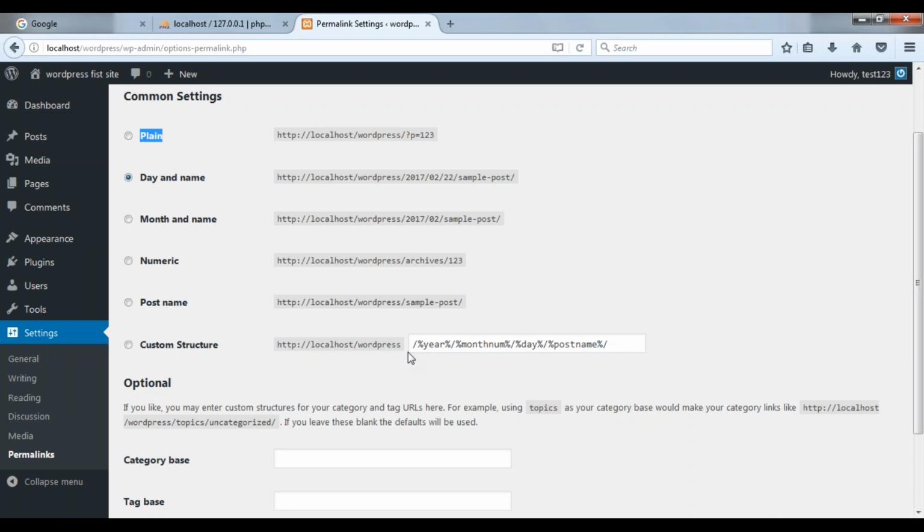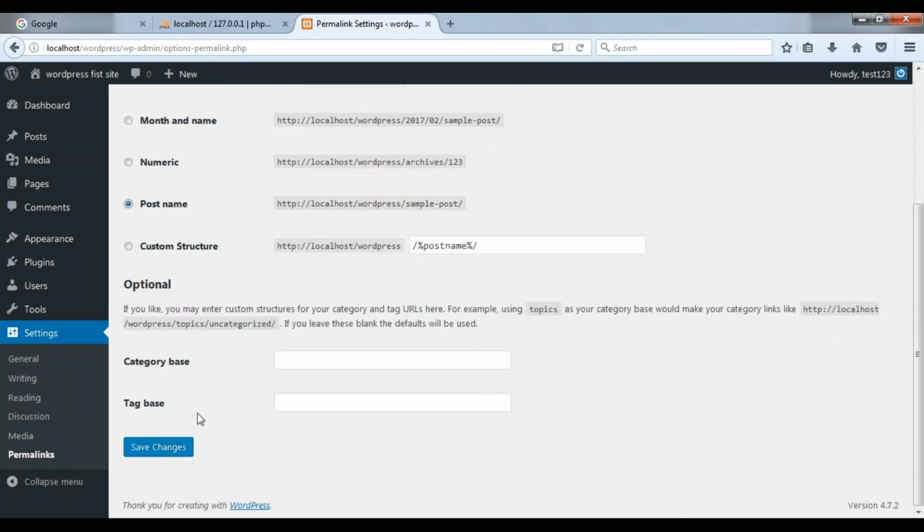Custom structure. It sets the URL structure of your choice by writing the design name in the given box. We'll stick to the post name. Other optional settings. You can add a custom structure for the main category or tag URL. If the text box is empty, the default setting is used.